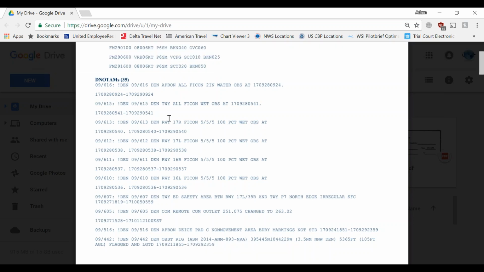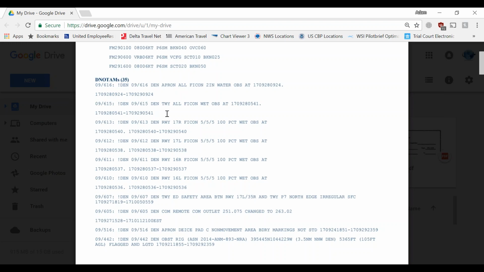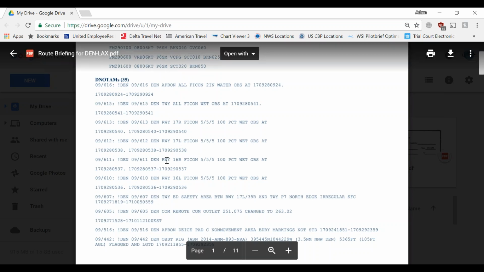So in this class, that's not going to really mean anything for us. We're not going to take that into consideration. It's not saying that the runway's closed or anything, so we're good. So all of them say that. Yeah, so 17 left, same deal. 16 right, same deal. 16 left, same deal.